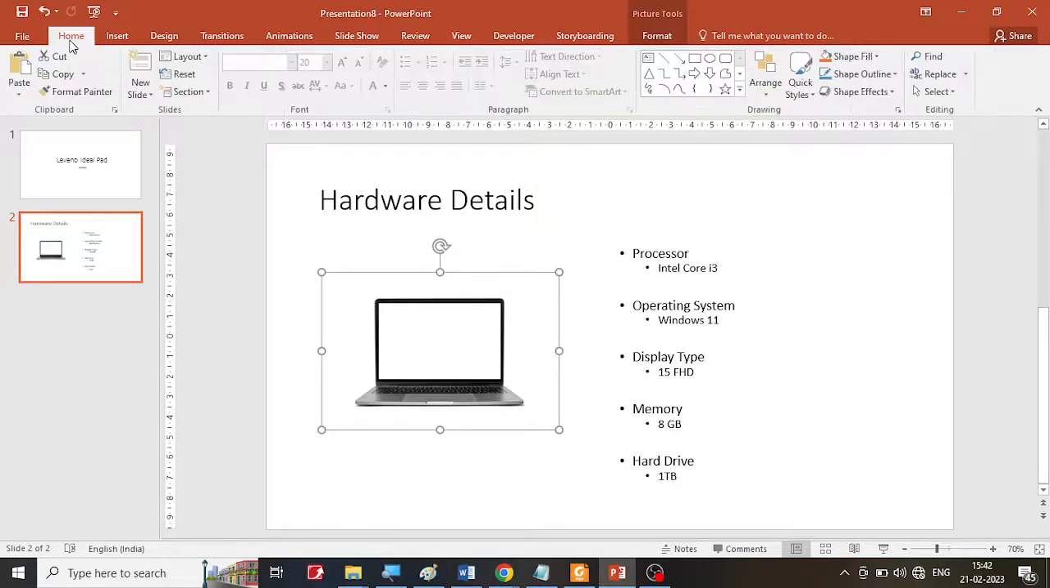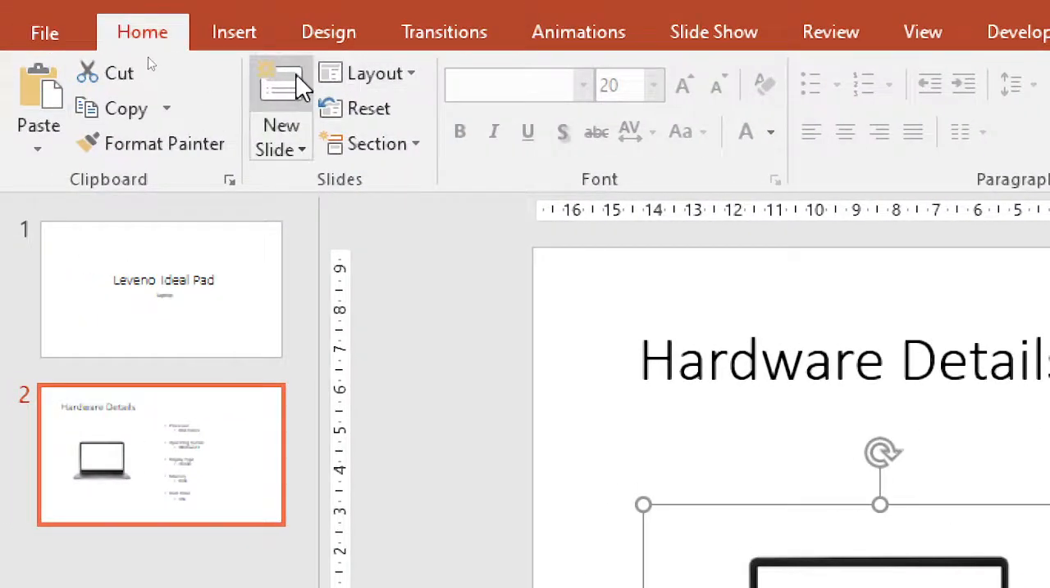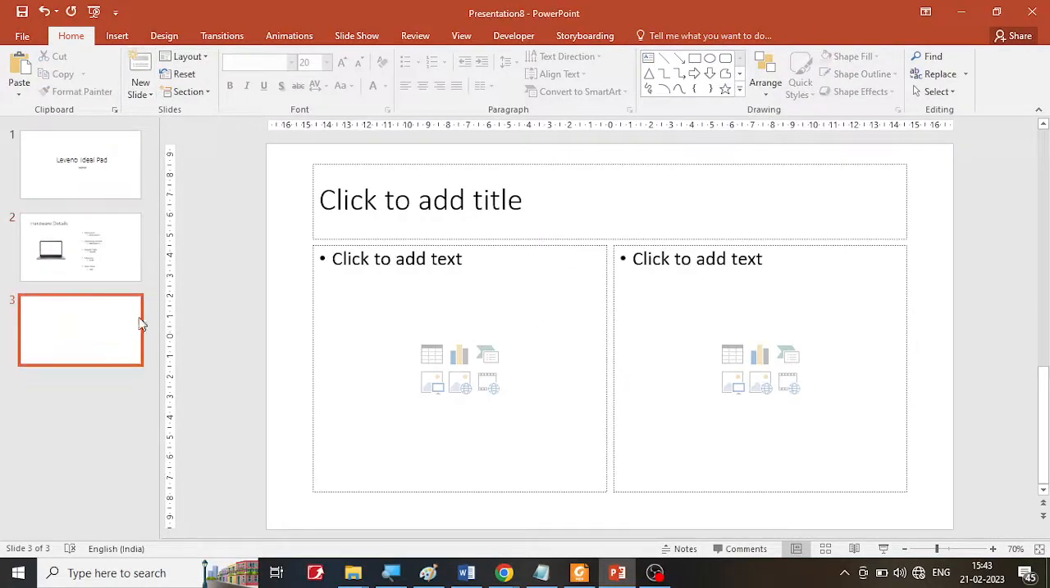Let us create the third slide. Again, I'm going to go to Home and click on New Slide. Now once you select the two-content slide, if you click, you will get a two-content slide again. What is the next thing that we can do?